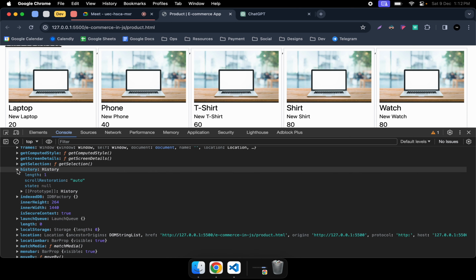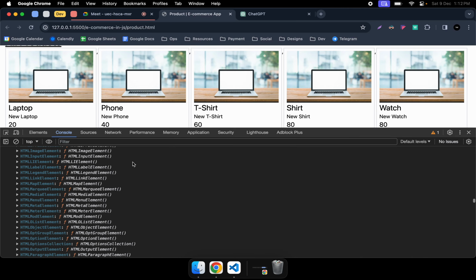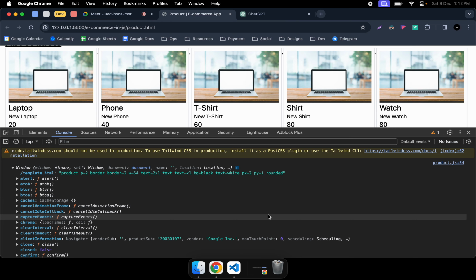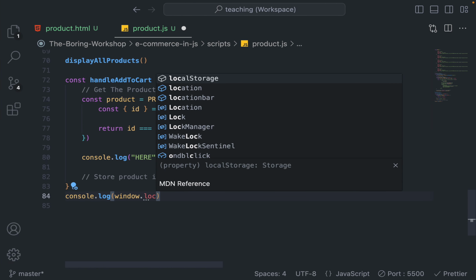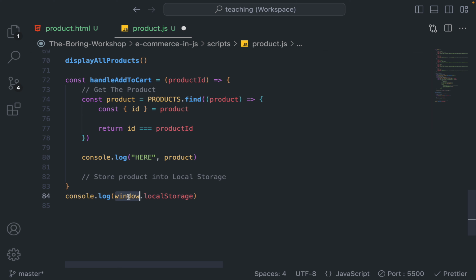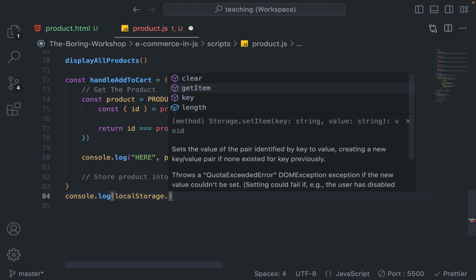It provides you history as well. It provides you everything. You can think of all the functions, all the things it provides you, right? So this is where it is coming from. But you will be thinking, why are we not doing window.localStorage? Because we don't need to. We can directly do localStorage and it will work just fine. We have options here: clear, getItem, key, length, removeItem, setItem.